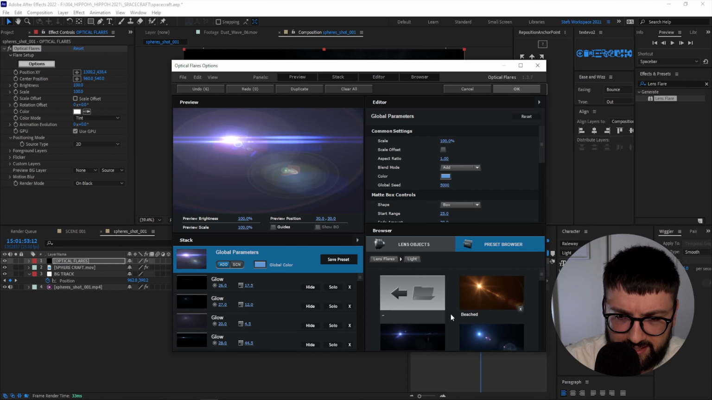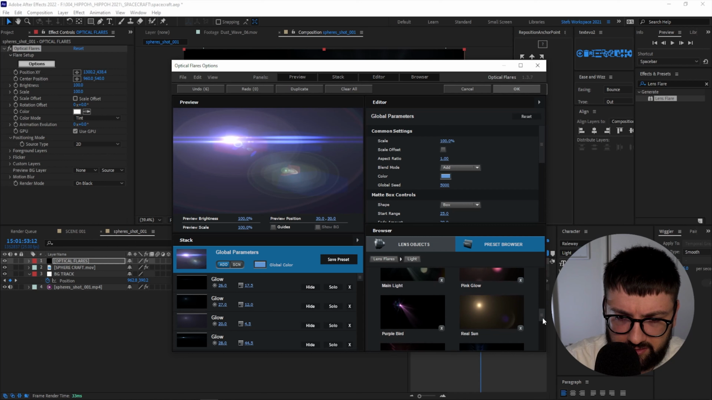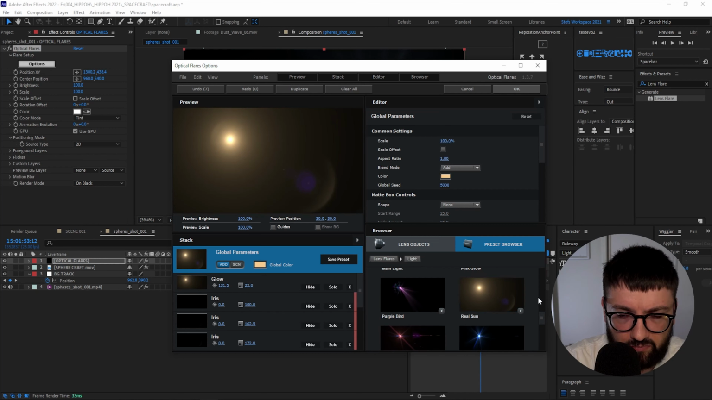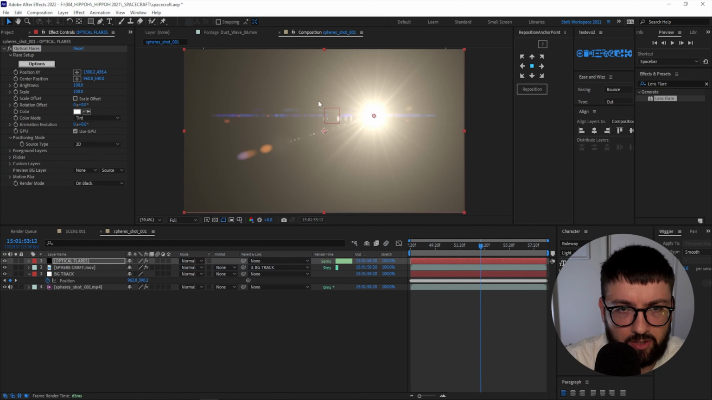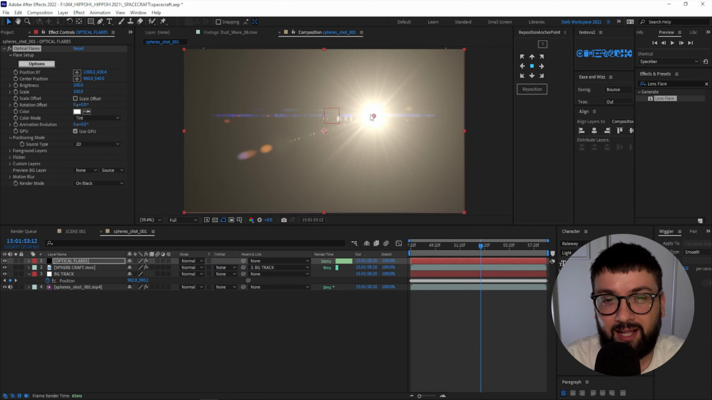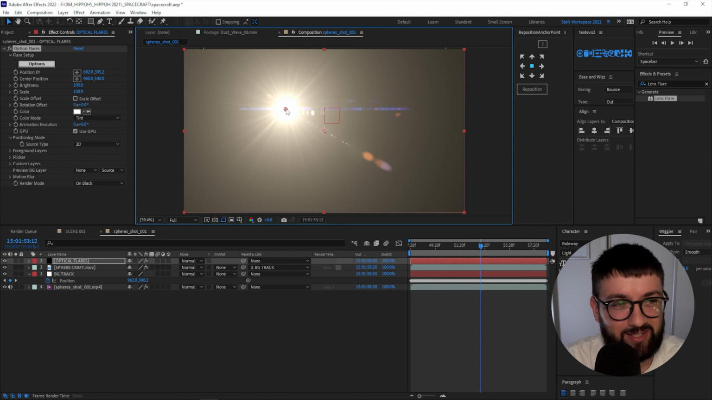So this is going to be a sunny scene, so I might just look through some of these options. Real Sun, that looks pretty cool. What about Sun Digital? Let's do that. Okay, that looks a little bit better than the built-in After Effects one.